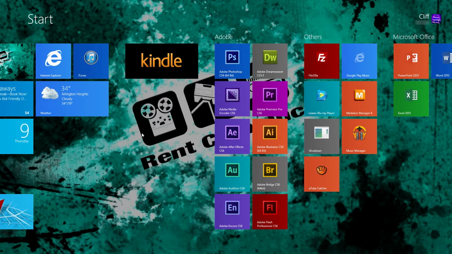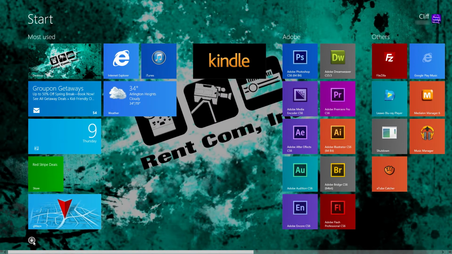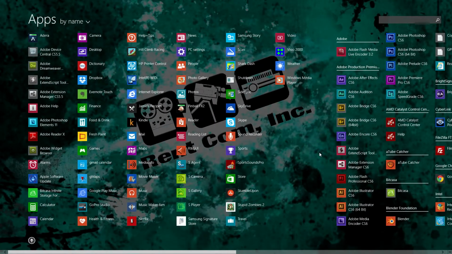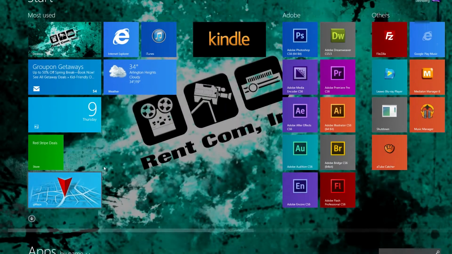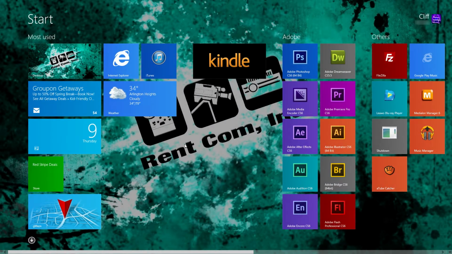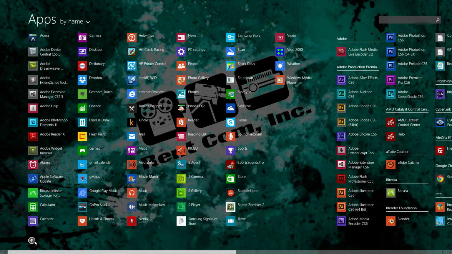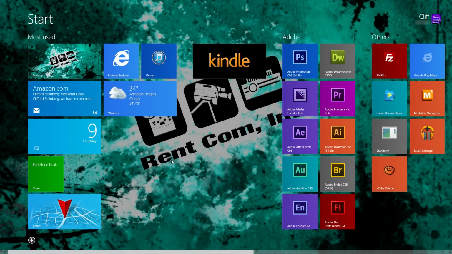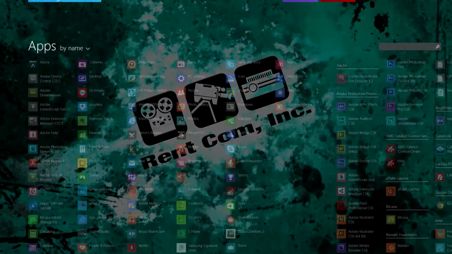So once you get rid of some of your tiles, you might want to add ones that you actually use, and you do that by coming down to this apps view. So by moving my mouse around, you'll see this down arrow appear, and you left click on that to get to your apps view. Another way, if you're using a touch screen, you simply swipe up.